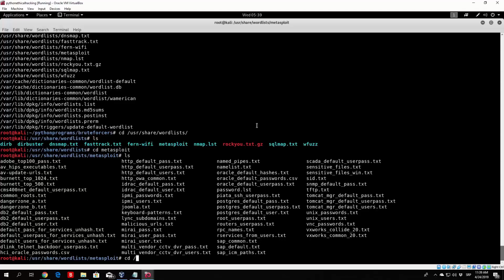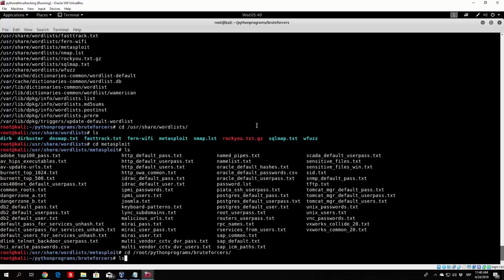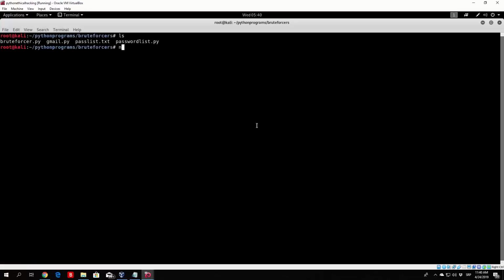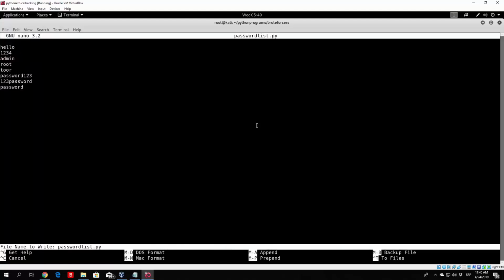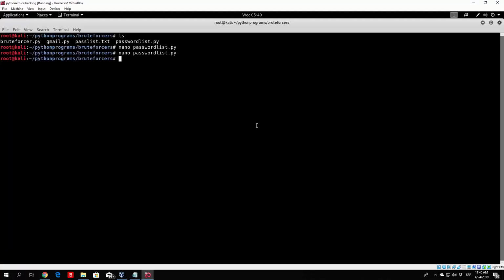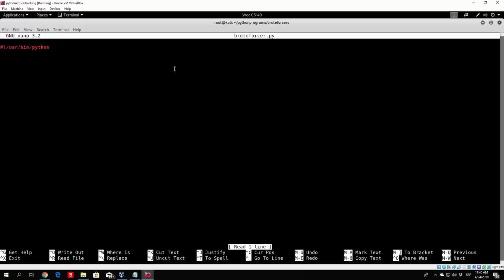So let us go back to our root Python programs, brute forcers, and first of all let me just nano my password.py. Okay. Wait, why did I call it password.py? It should be .txt, so txt. Yes, save under different name. And what is the name of our program? Okay, so it is brute forcer. Let us start up our program one more time.